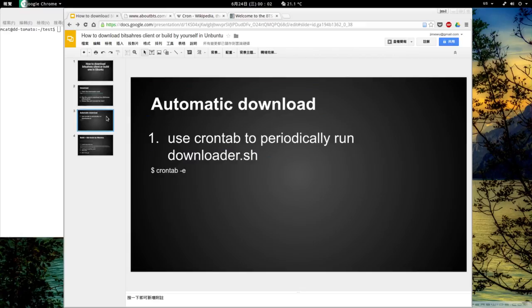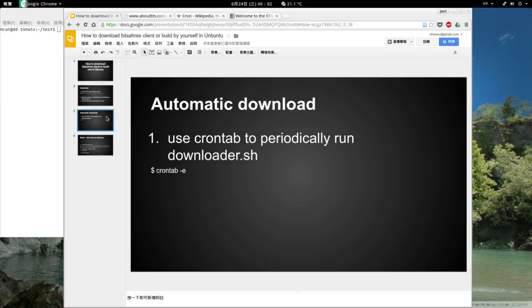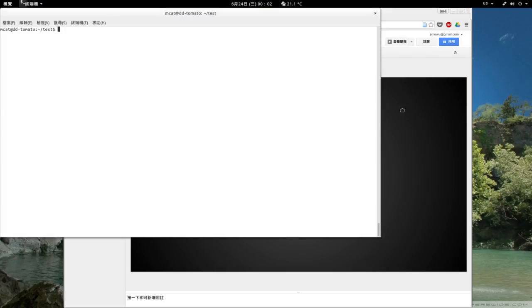Okay, so now we already have a script that can detect the latest version of BitShares client and automatically delete the older versions and download the latest version. So we can automatically run this script, so then we can always have the latest client when we open our computer. So to do this, we can use the Chrome tab built in every Linux. So to use the Chrome tab, we have to use this command.